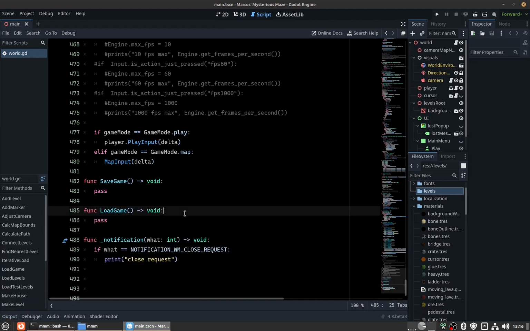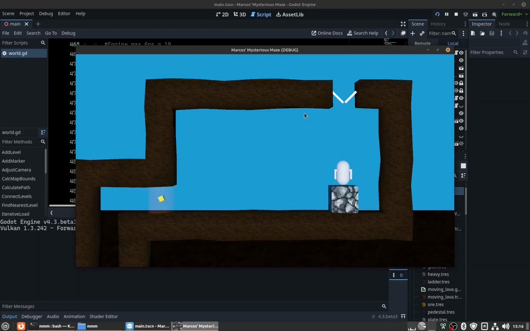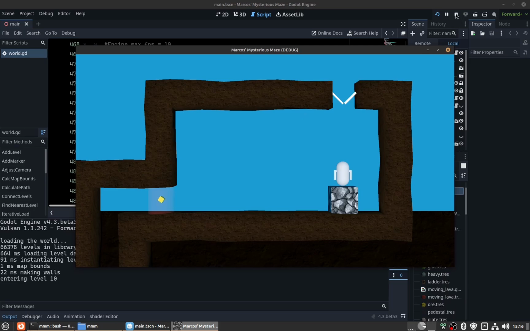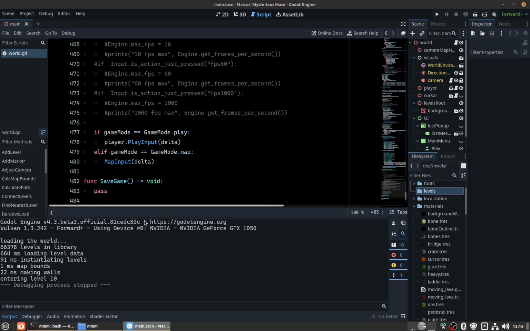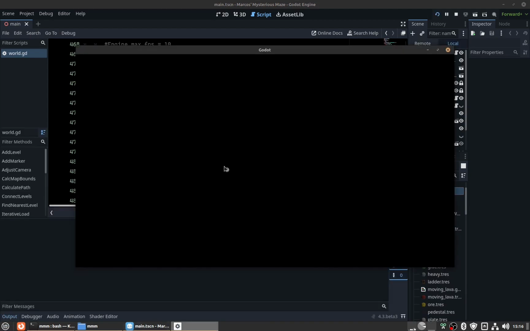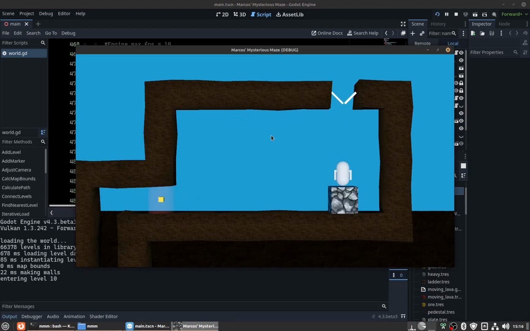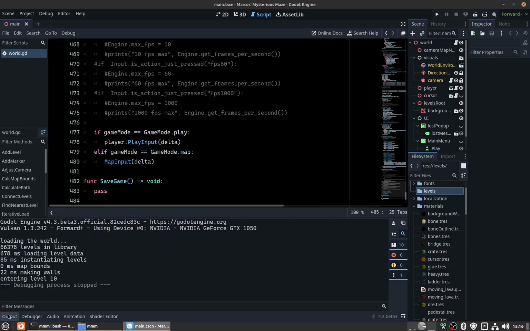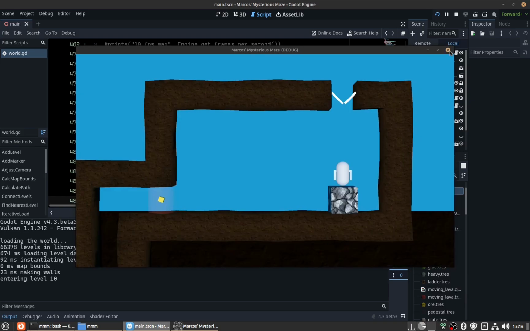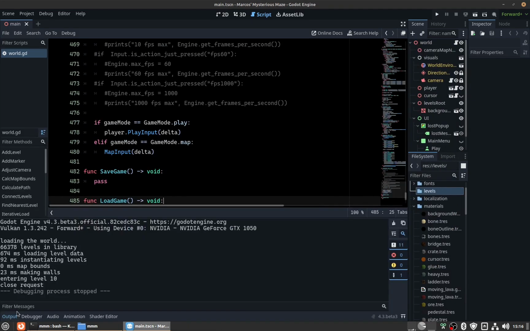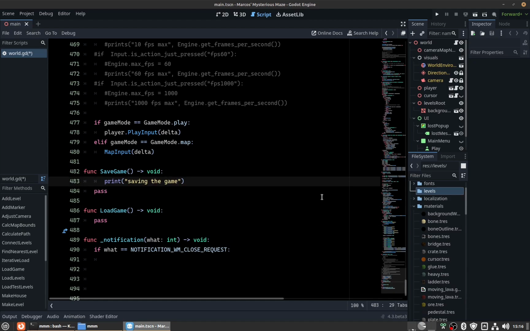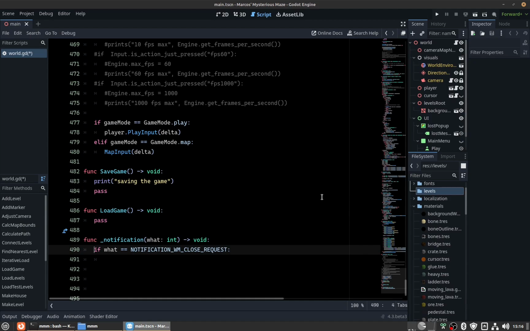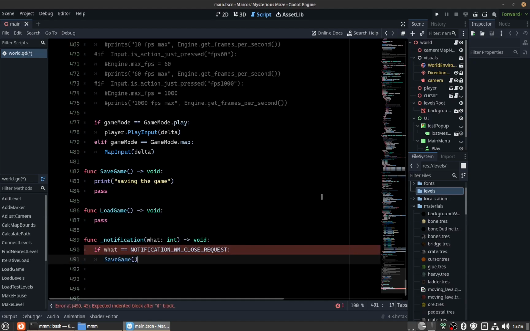The problem, I think, with this is that in the editor, if you press stop, it doesn't work. But let's see if with the keyboard F8, no. Okay, at least closing the window with the mouse will trigger that. So saving the game, you know what, this we will print here. And here we call save the game.